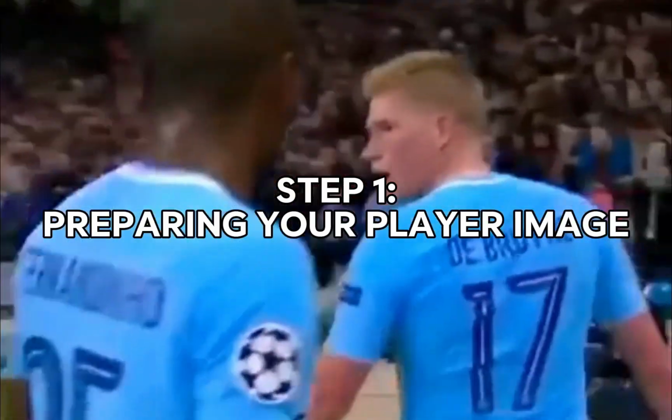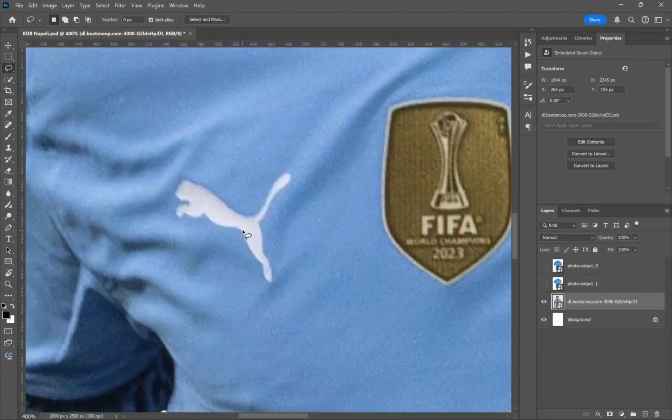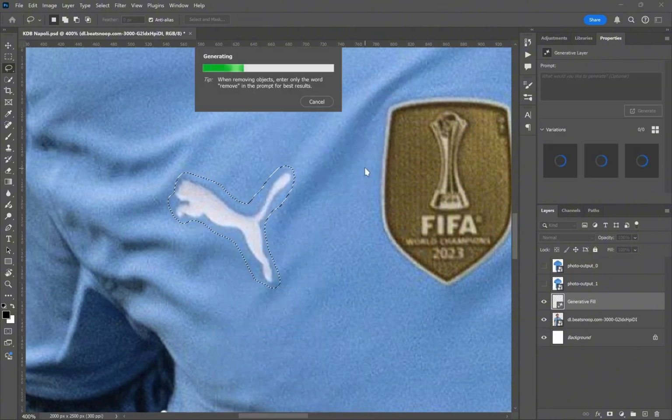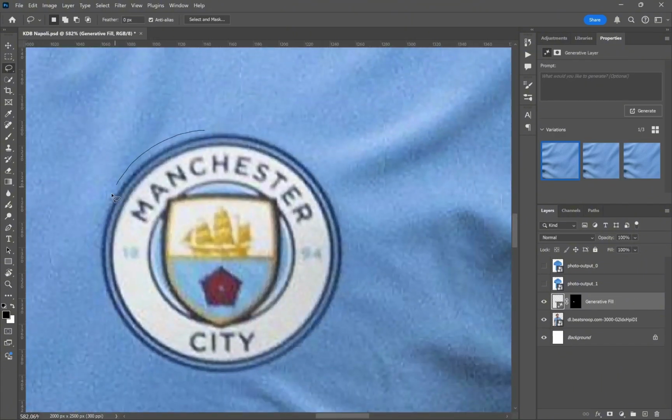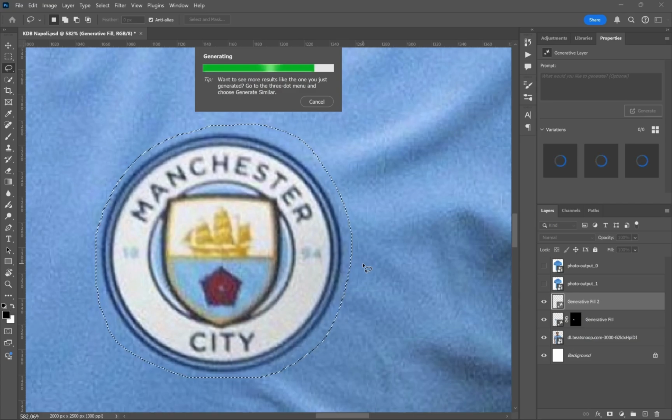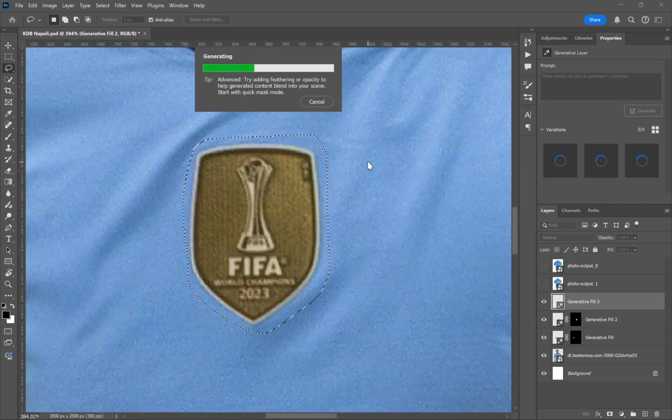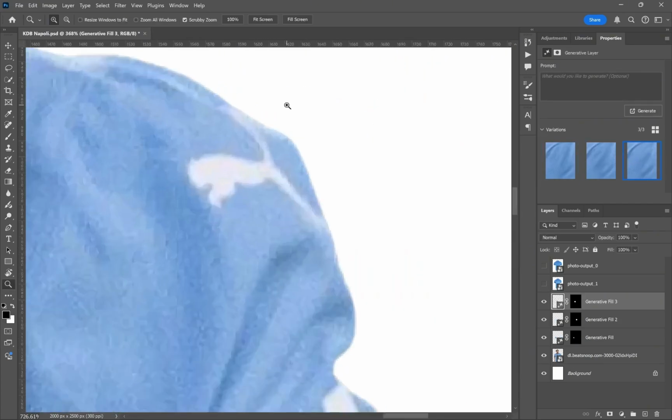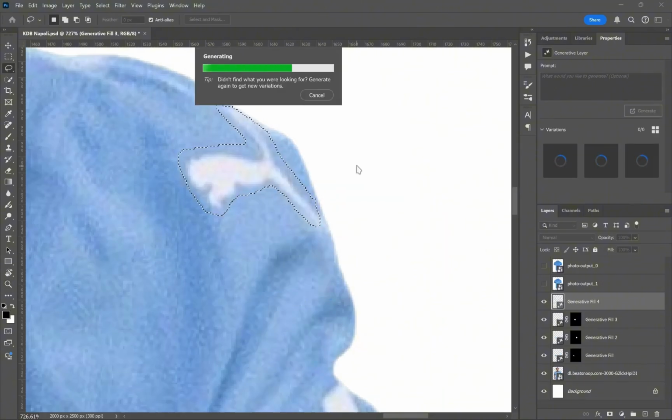What if you could make any footballer wear any kit you want? Well, you can. Let's start with the foundation of any great kit swap, preparing your player image. First, we need to completely isolate KDB from the background. I've done this already since that is very boring to watch.